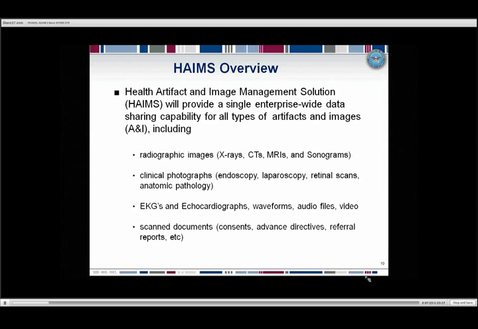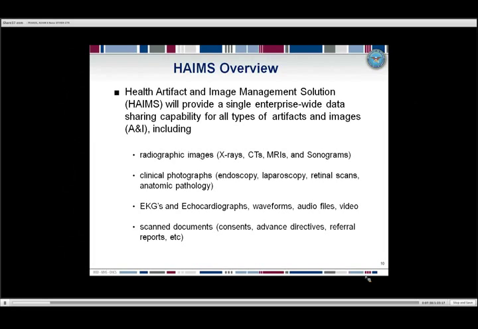You'll notice on the first bullet point it says radiographic images such as X-rays, CTs, MRIs. Those images are automatically loaded into the HAIMS system. Once the radiologist generates the report through CHCS, in a short time frame, you would then have access to view those radiographs from within HAIMS, and we'll demonstrate that here shortly.